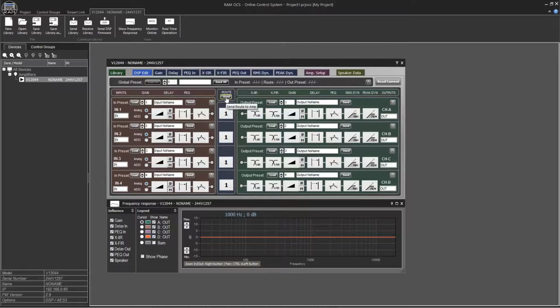Next we create the output preset for the low ways. We will do this in channel A, for example. We select the preset number we want to create, we add a name, and we assign an identifying label. If we wanted to see the response curve in real time using an external measurement system, we would activate real time at this point.